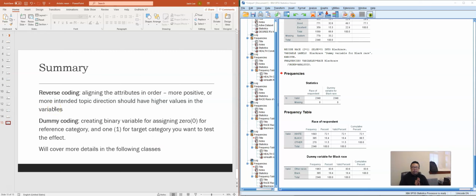Alright, so the summary is that the reverse coding is required when you need to check the direction of the relationship in chi-square, and if you use a metric variable in the correlation and the regression as well. So aligning the attributes in order, that's very important. And the dummy coding is also important for your interpretation of the categorical variable in the regression. So we will cover more about the dummy coding when we cover the regression.